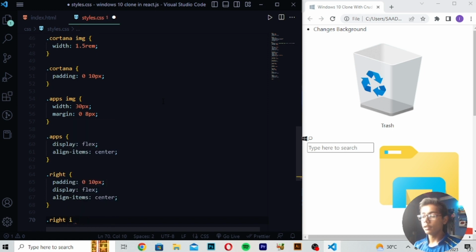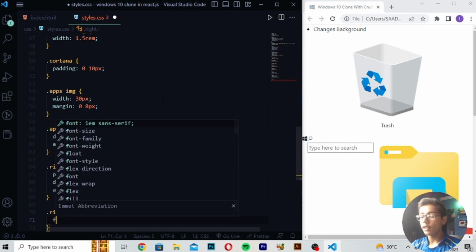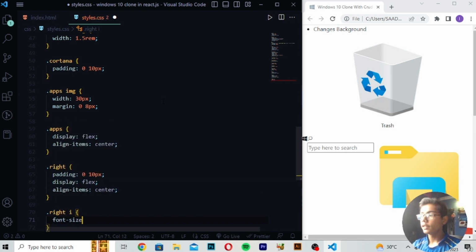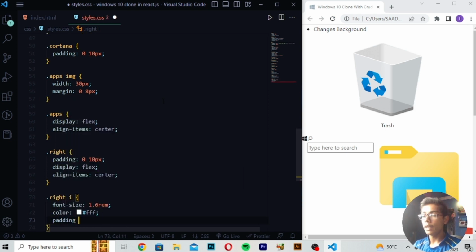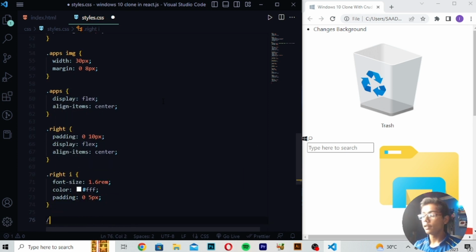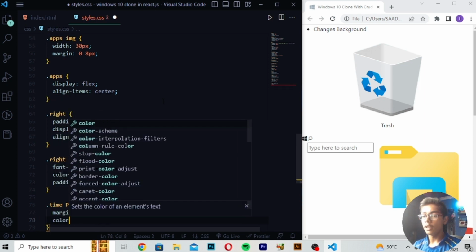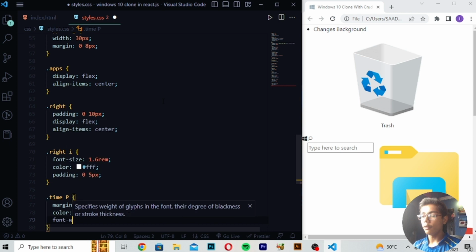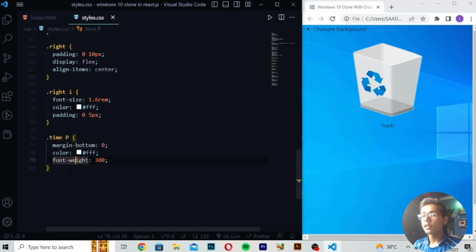Then when you've written this, I will now move down and write the time p tag: font size 1.6rem, color white, padding 0.5 pixel. So here I will write .time p, margin bottom 0, text color white, font weight which should be 300. Save it. Then you have to reload. So you can see now we are getting it styled here.